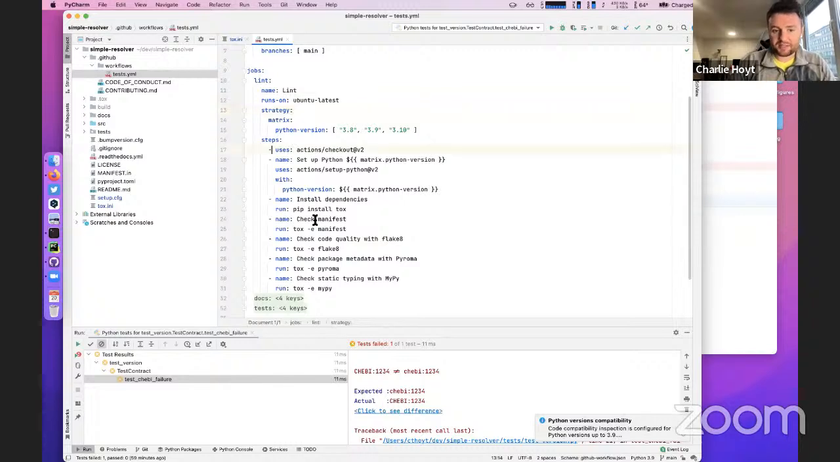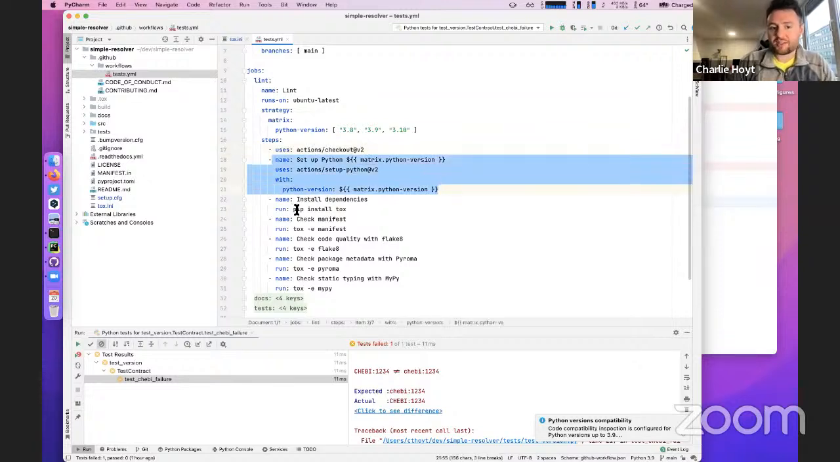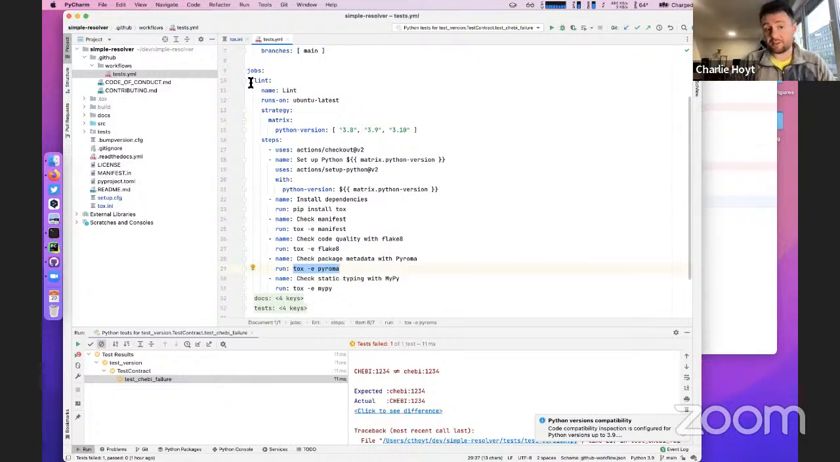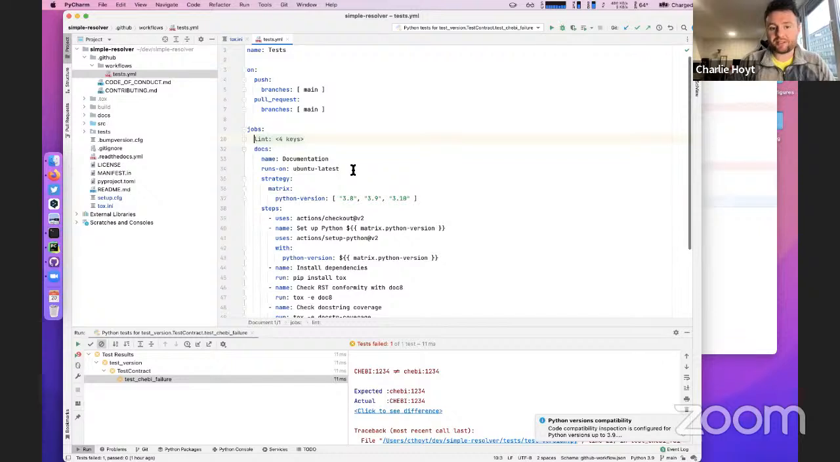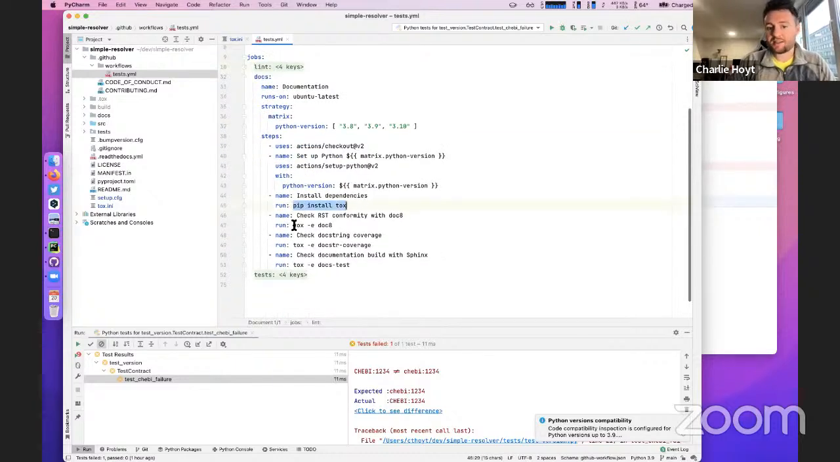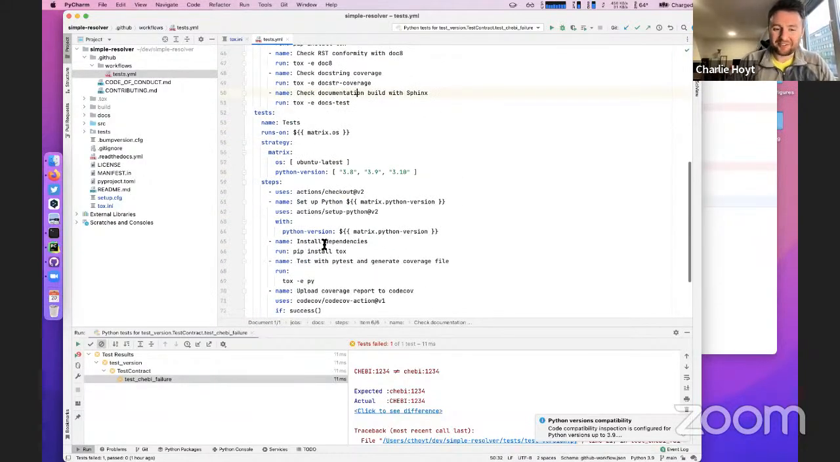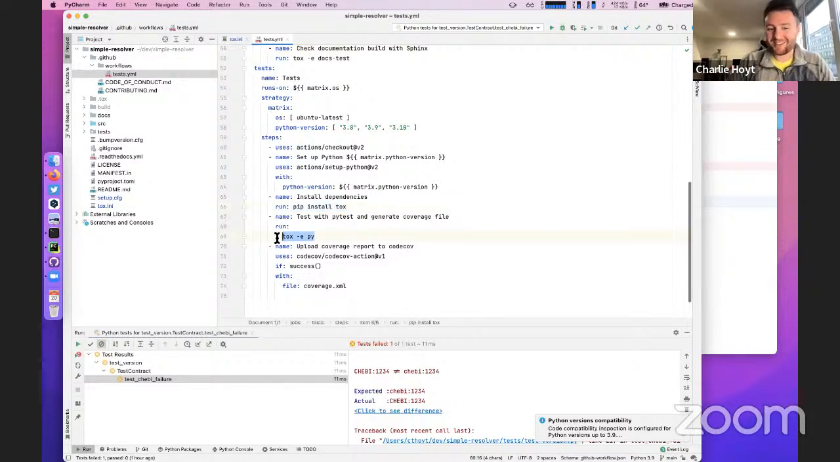And then there's some steps. Basically, it checks out the code. So we don't have to understand how any of this stuff works. And then it sets up Python, and then it installs the dependencies, right? Pip install tox. Remember, we did this ourselves maybe an hour ago. And then it runs tox -e manifest, and then it runs tox -e flake8 and tox -e whatever. It just keeps doing this. And so this is for the linting, but it's basically the same for the documentation. It installs tox, it runs all these things. And then again, one more time for the tests, it runs pip install tox and then tox -e py, and the other parts you don't need to specifically look into.